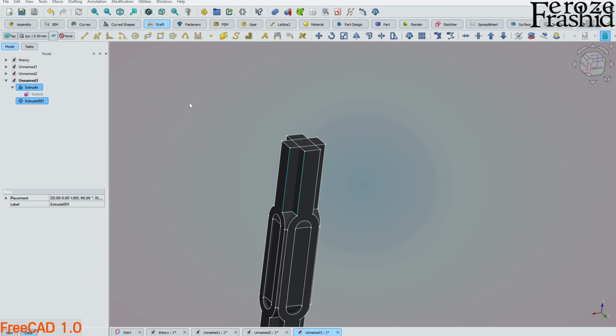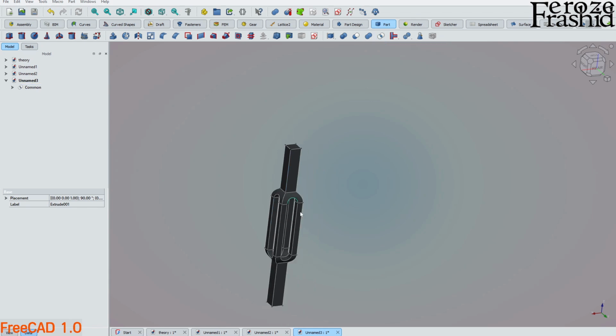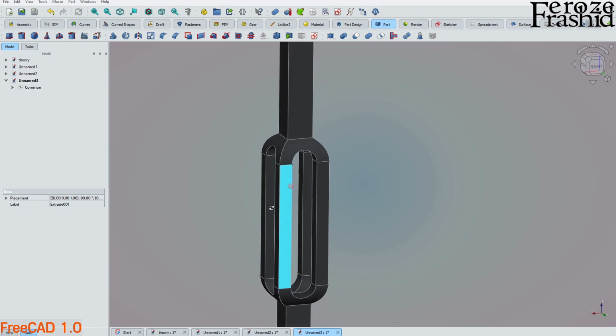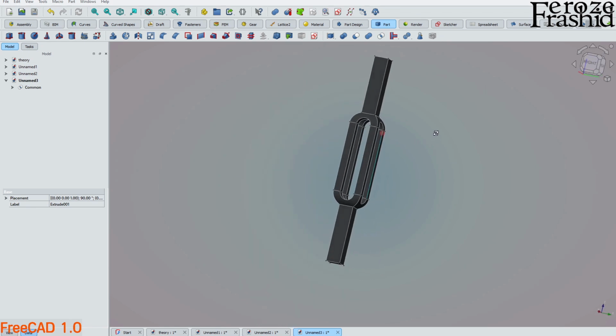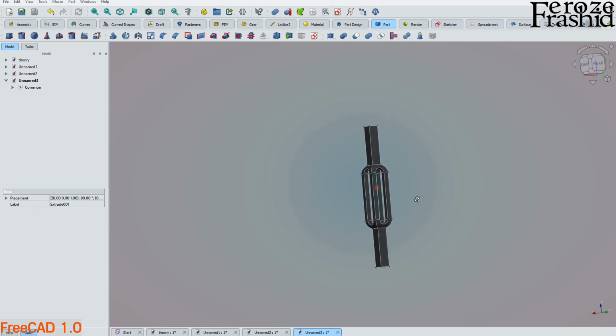Now we can go ahead and take these two, and in the part workbench we can make a common intersection. So that is that simple. That's our vertical member, which has a slot in this direction and another slot in this direction.